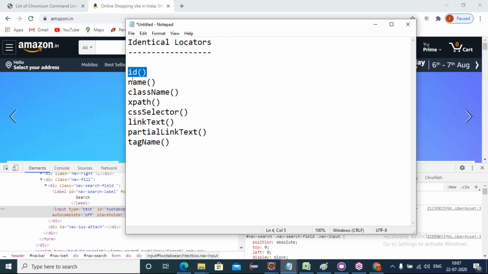If not, then we go with the name locator. If not, then as the third priority we go with the class locator. ID means only the ID locator we give. Name means only name we give. Class means only the class name we can give. We cannot give more than one property in ID, name or class name. ID means ID, name is name, class name is class name. That's it.